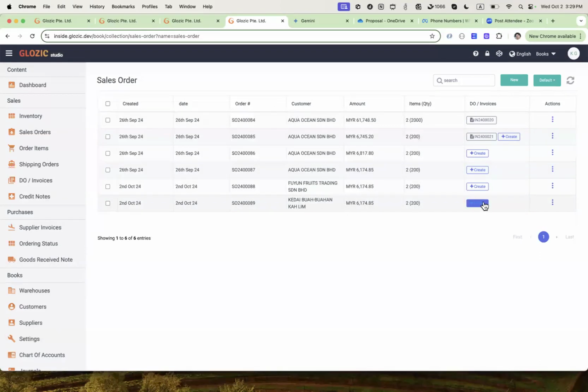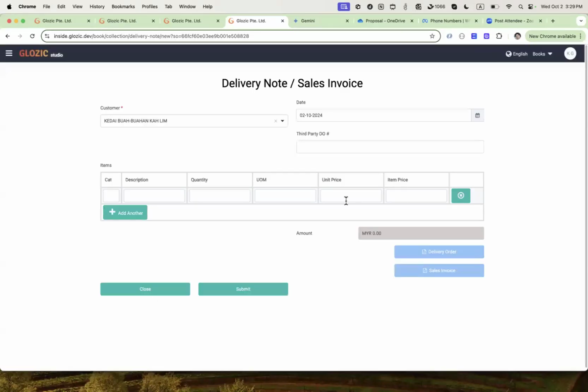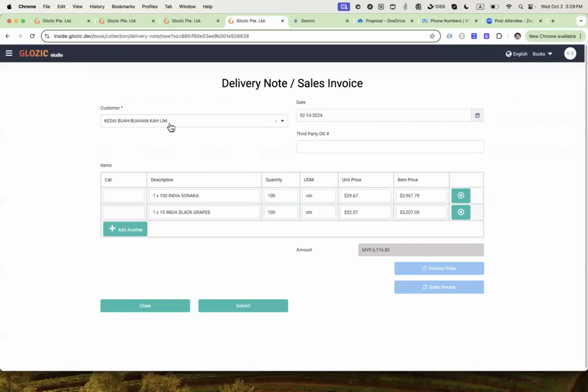The one that I've just created, I have not sent the delivery order or the invoice. So I'm going to create an invoice for this customer, for example. So if everything is good, because there is no proper grouping here, I will maybe enter manually, like this one is Apple, for example. Or grapes. So this one is grapes. Then I'll be able to submit.